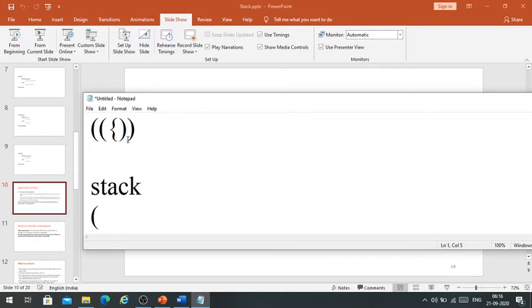When we see a closing bracket, what we will do is remove the opening bracket from the stack. This will be removed, and these two strings will be combined. It's not equal, so you will simply say it's not a balanced parenthesis. So the bracket is like this.